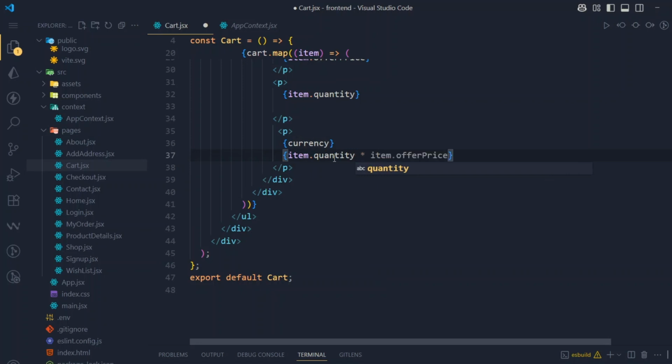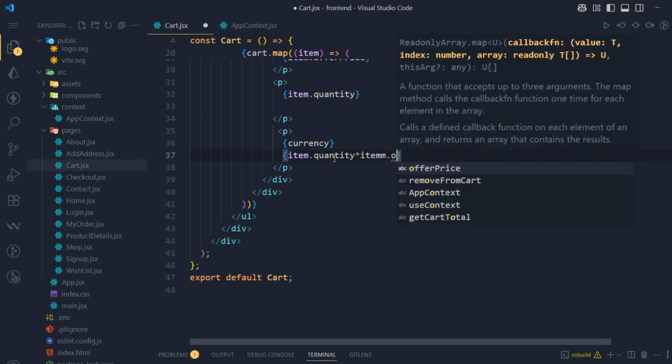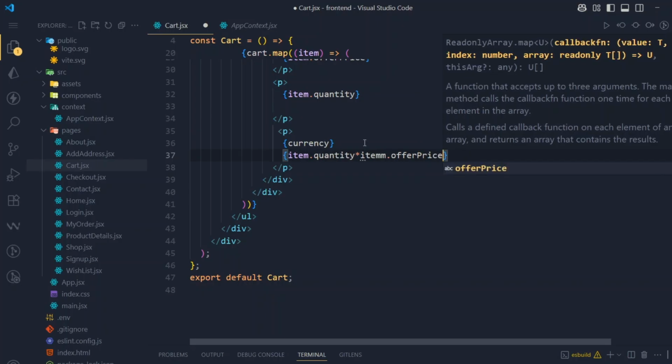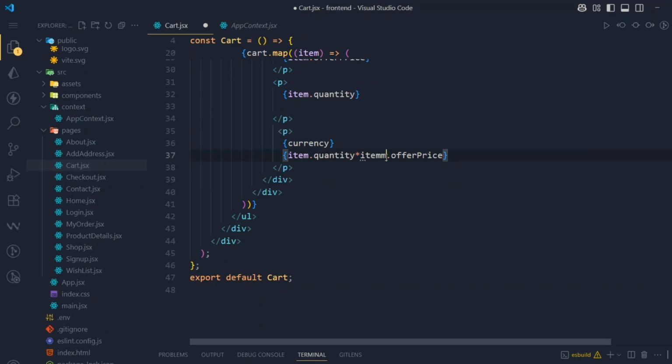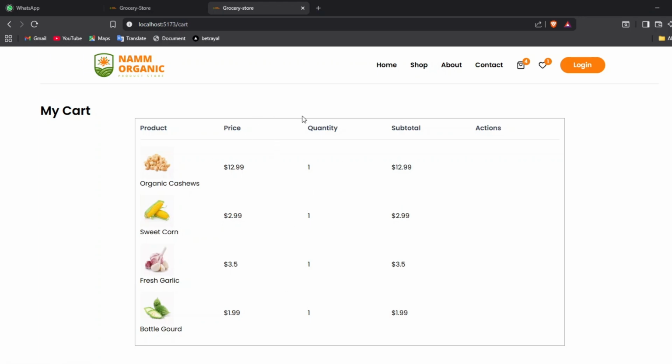And here we need to use item.quantity. Let me write first, then I will explain to you. Item.quantity multiplied by item.offerPrice. Here we use item.offerPrice. It means item.quantity means we have multiple items. If we have multiple items, then those items will be multiplied with the offer price. So here you can see quantity, and here we will use subtotal. Okay, I hope you have got this point.